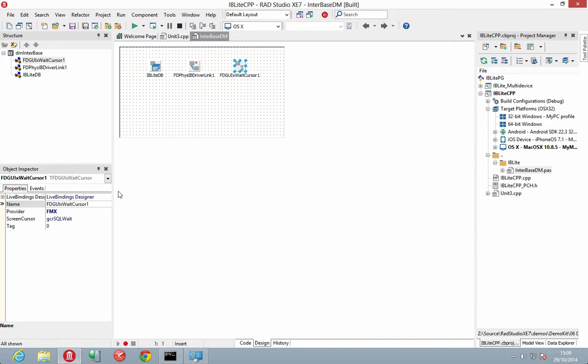Now, because this is going to be run in a FireMonkey project, we've set the provider to be FMX rather than console or forms. This basically allows us to define what happens when the cursor needs to change to indicate to the end user that something's happening in the application.